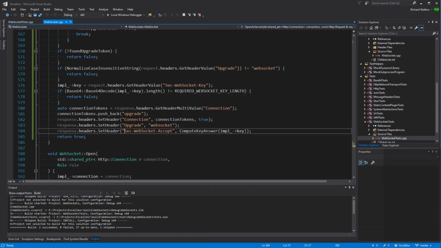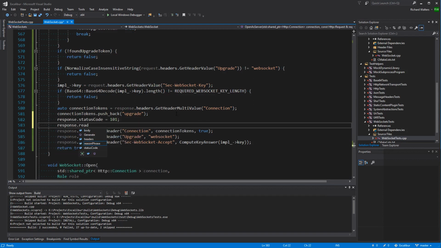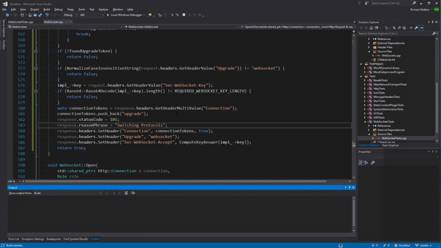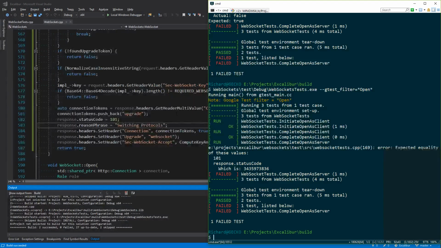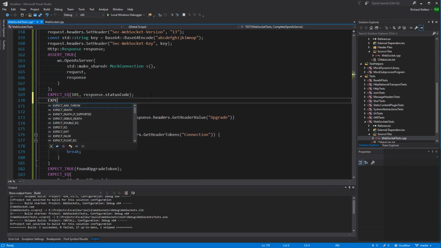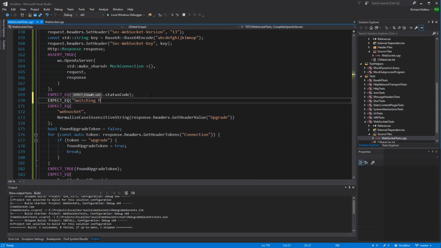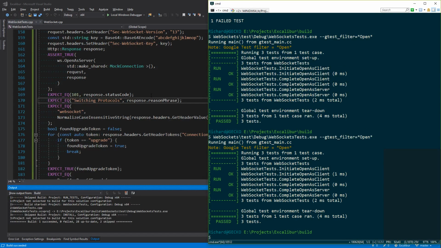Okay, status code isn't set. Status code 101, response.reason phrase. We should say the same thing. Technically not required, but it would be rude not to set the reason phrase, I suppose. And let's have our test check that as well, even though it's not required, but the test is sort of documenting that it will do that. All right, cool. So that's it.